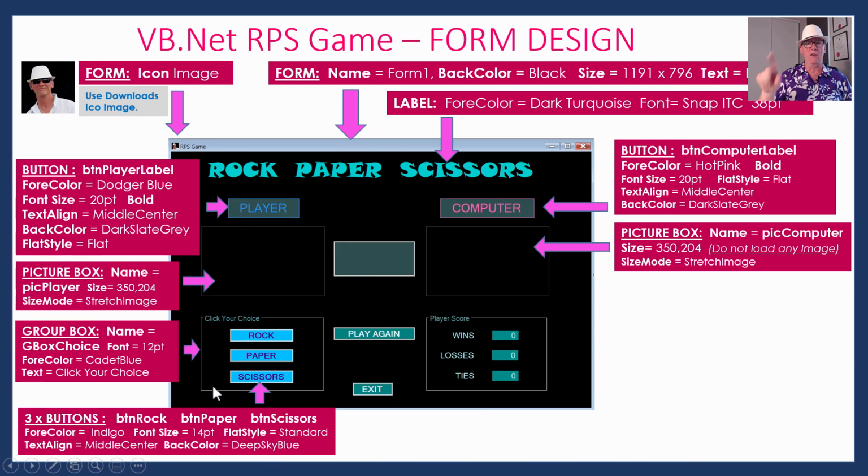But it's important to put the group box down on the form first, and then to put the things that go inside it, make them onto the form and drag them inside the group box.